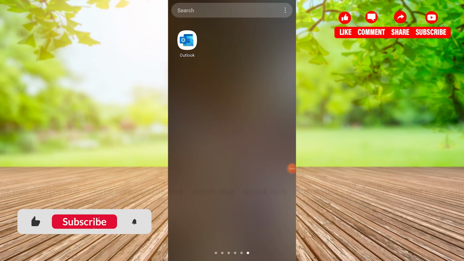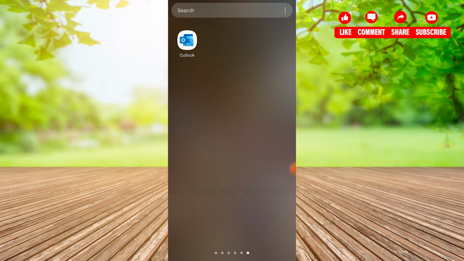In today's tutorial, we are going to see how to attach files or photos in our Hotmail, or we can say Outlook, because in general Hotmail and Outlook are the same. So without any delay, let's get started.